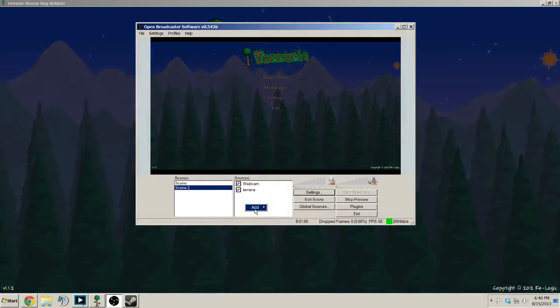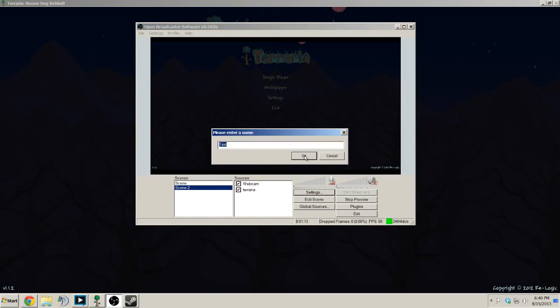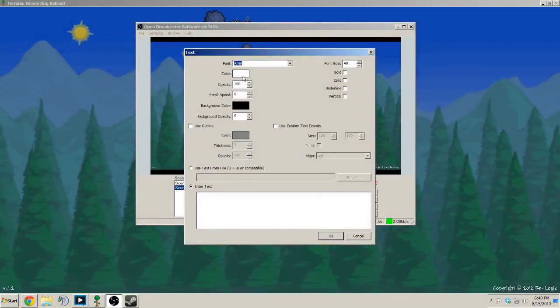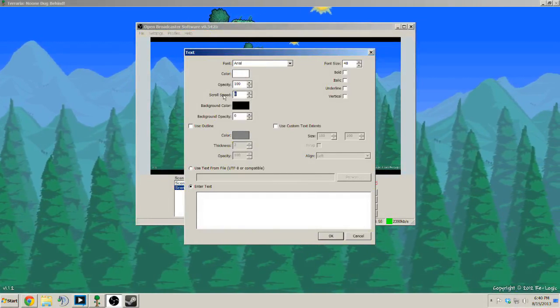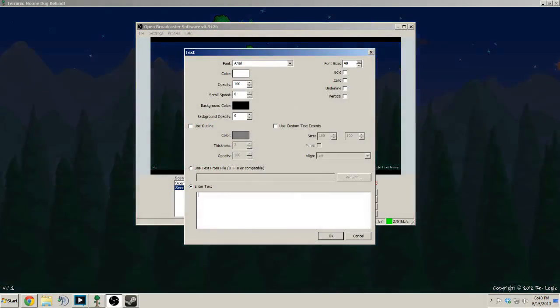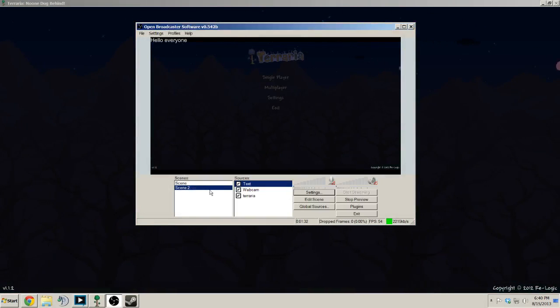Now say you want to add a text. So say I want, okay, it's going to be just say text. And you can choose all your fonts and stuff like that, how you want it. You can choose a different color if you want. Scroll speed, so if you want it static, just leave that as 0. You can enter text. Hello everyone. Okay, so now on my screen it says hello everyone.